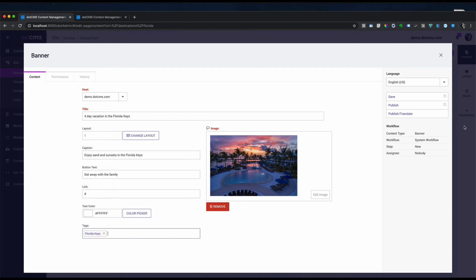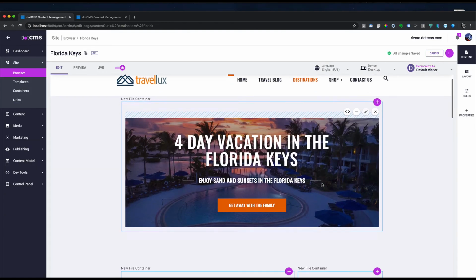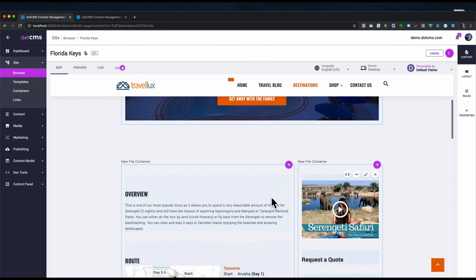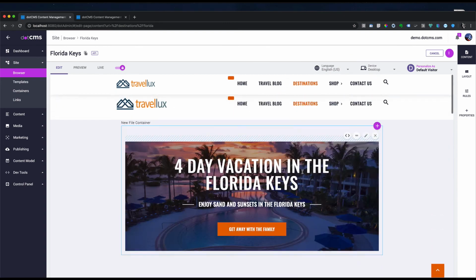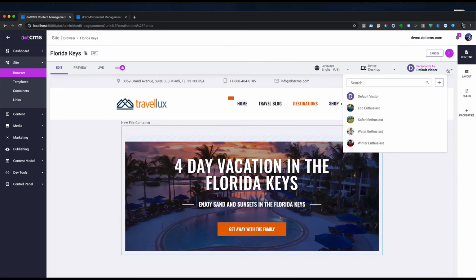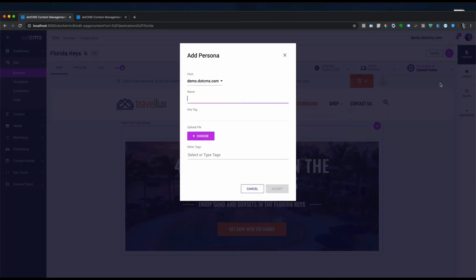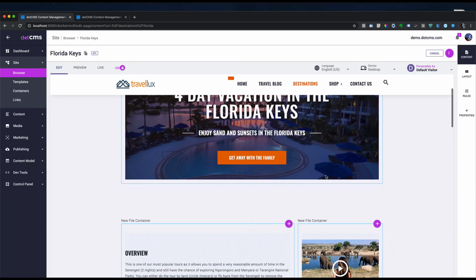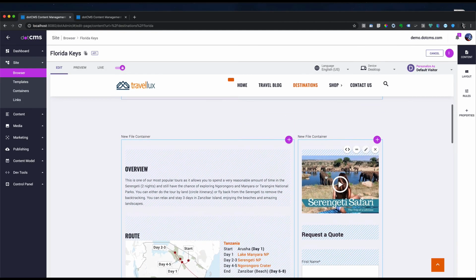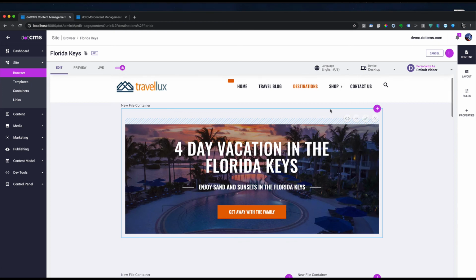And then we could go ahead and save and publish our new banner, take a look and see what it looks like, and start changing the rest of the content on the page. We would then add a new visitor, which would then be our persona for our Florida Keys, the same way that we did before. Just a wash, rinse, and repeat of the same process, all in a very, very easy way to change your content, copy your content.